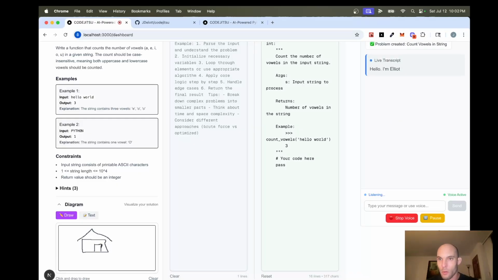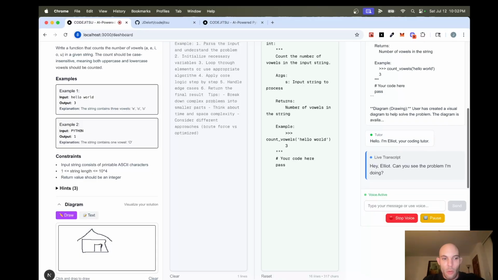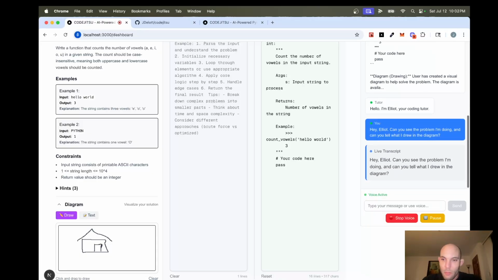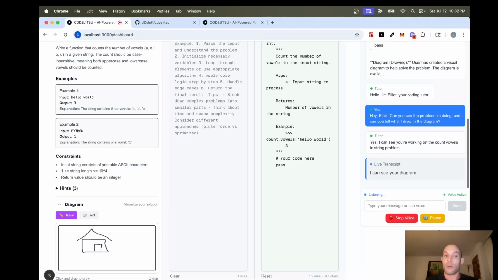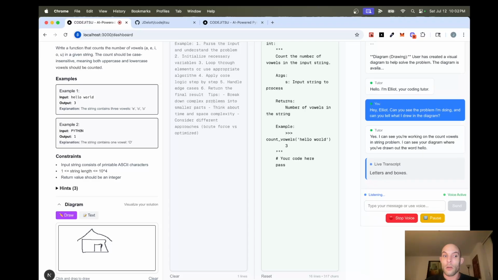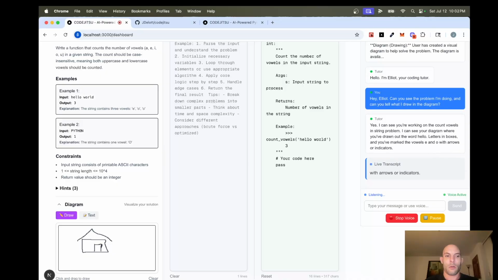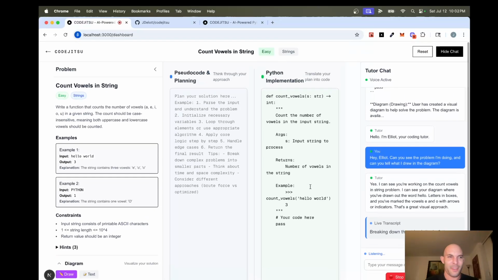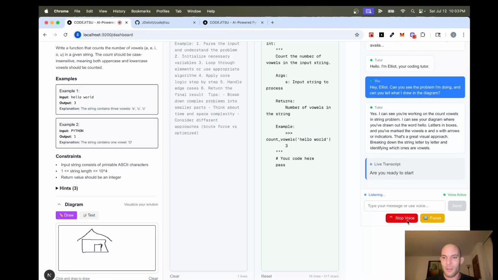Hello, I'm Elliot, your coding tutor. Hey, Elliot, can you see the problem I'm doing and can you tell what I drew in the diagram? Yes, I can see you're working on the count vowels in string problem. I can see your diagram where you've drawn out the word hello with letters and boxes, and you've marked the vowels E and O with arrows or indicators. That's a great visual approach, breaking down the string letter by letter and identifying which ones are vowels. Are you ready to start coding the solution?